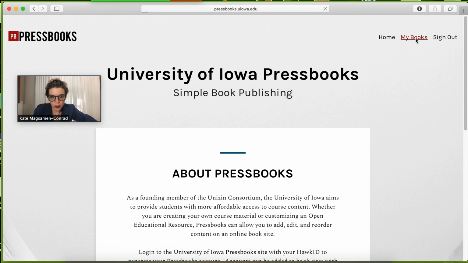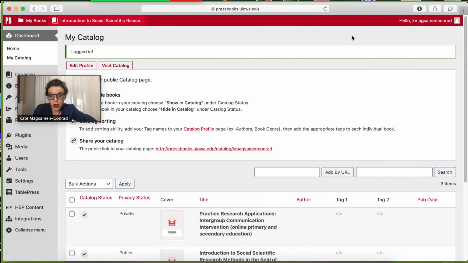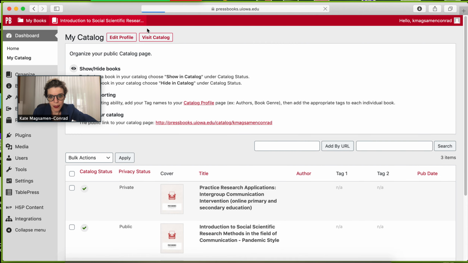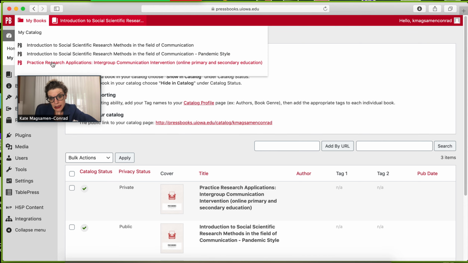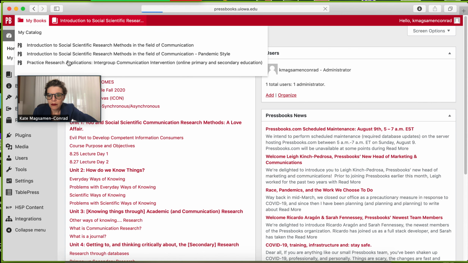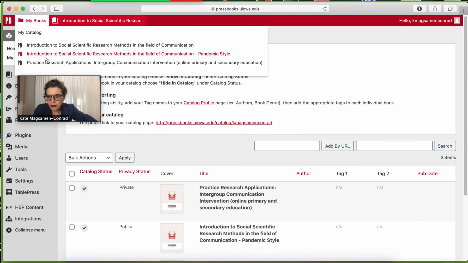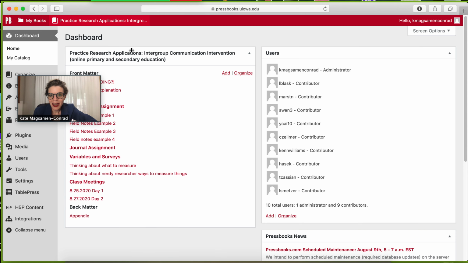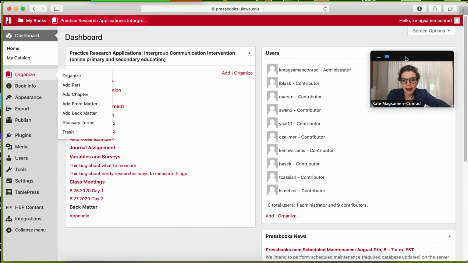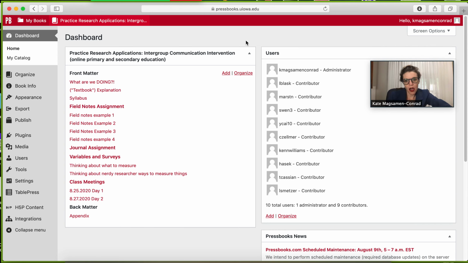Once you have access to the book, you'll go to My Books, and I'm guessing you'll only have one, but never can tell. I'm just going to click through all of them. Ours is called Practical Research Implications, Intergroup Communication Intervention, Online, Primary and Secondary Education. I know, so much title.